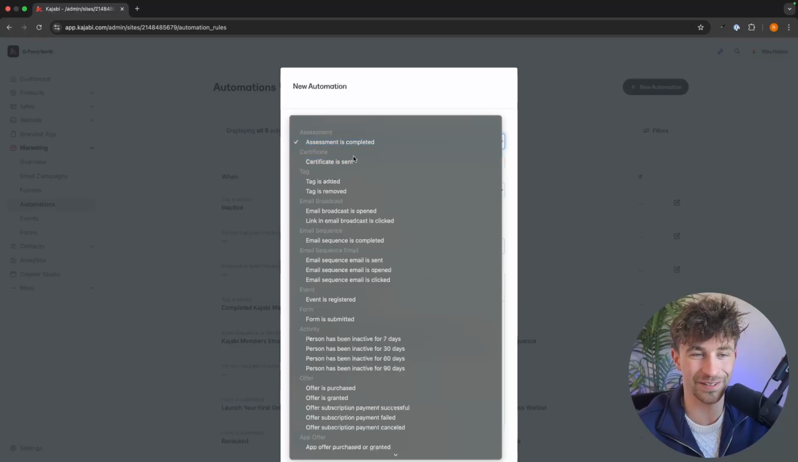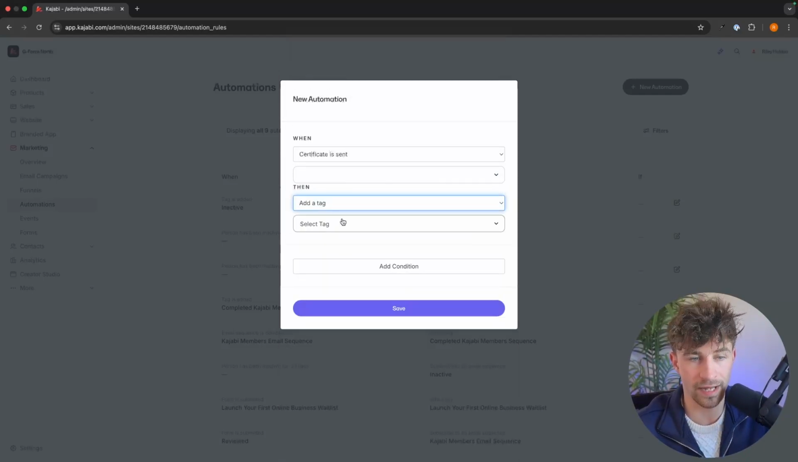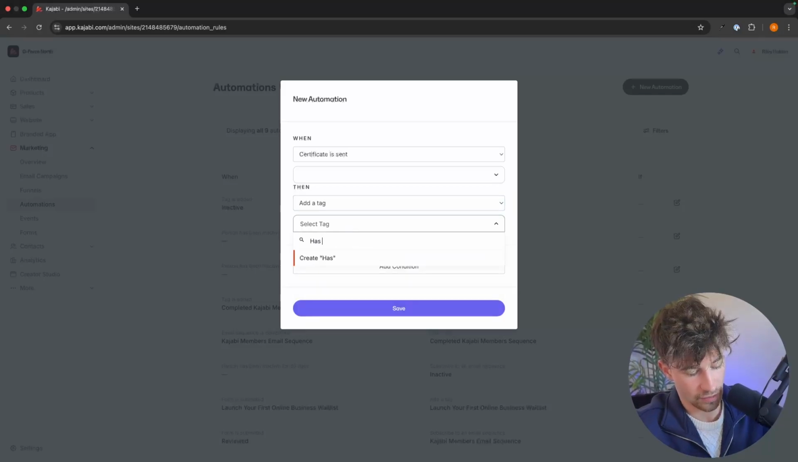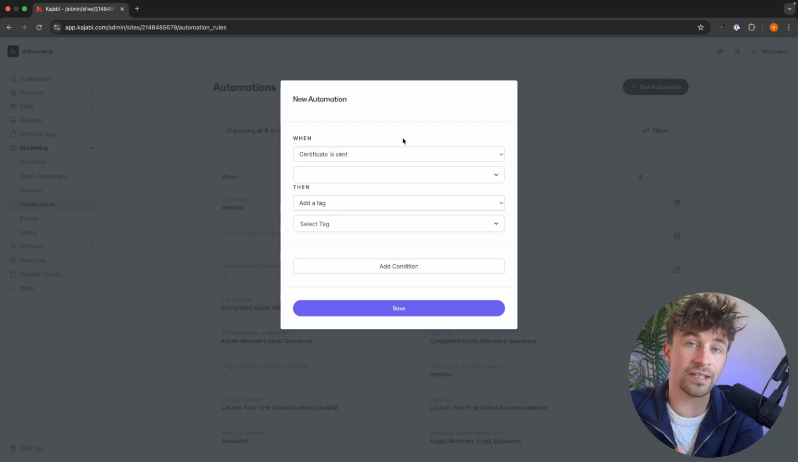Then certificate is sent. Once again, we can send an email. We could maybe even add this person to a specific list. So we would select the certificate and then we can add a tag and say has XYZ certificate. And then with this, now that they have been added to this, I can't add this because I don't have the certificate created. But you imagine once they have this tag that says they have this certain certificate, we could create maybe an entirely new email sequence just for people who have this certificate.